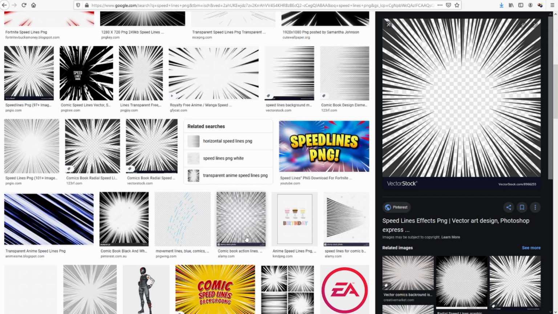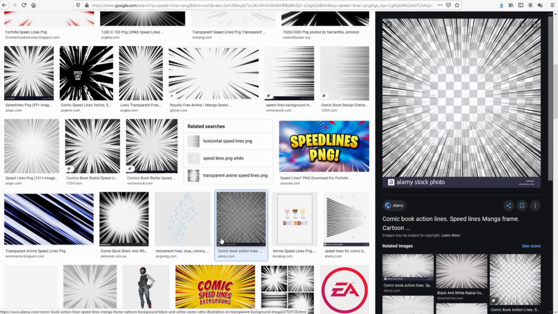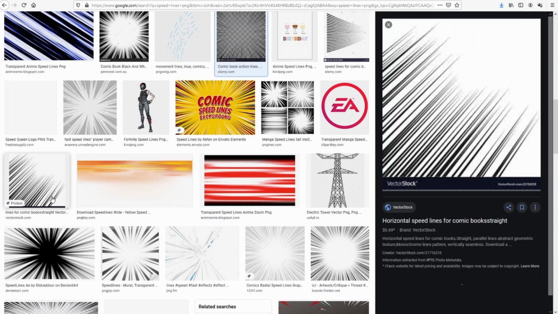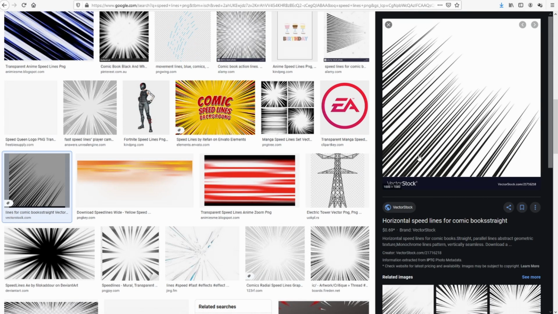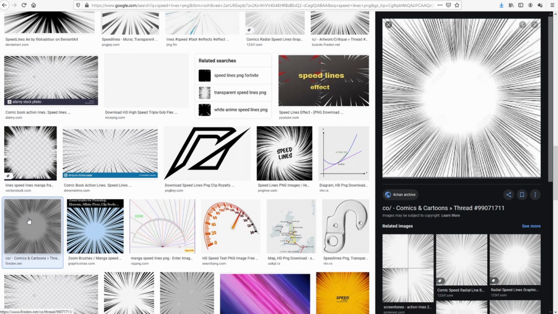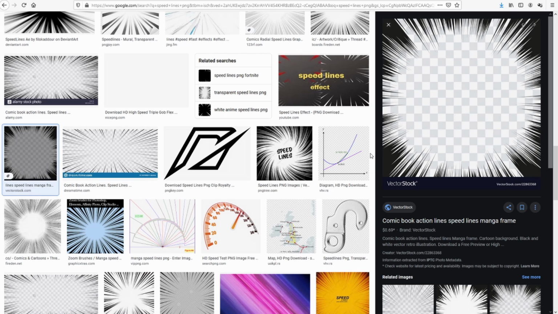Sometimes these are kind of hard to find. This one you obviously have to purchase, but we're all about saving money here, so we ain't trying to do that. That ain't gonna work, man. Why are speed lines so difficult to find? Not a PNG. An actual PNG? No.